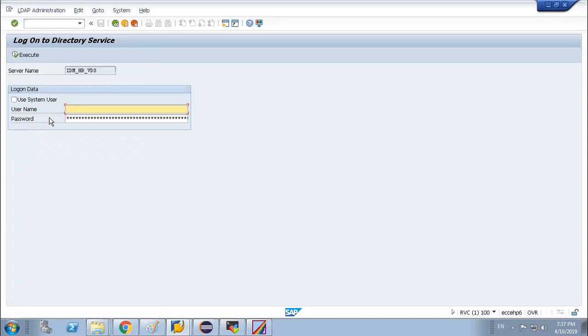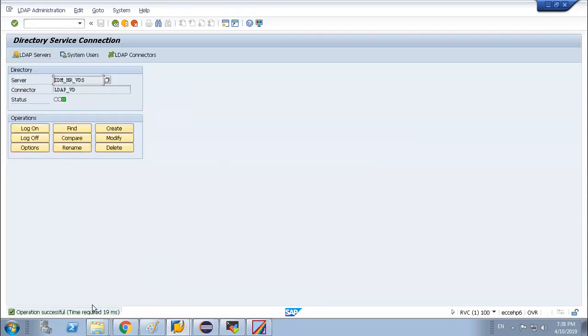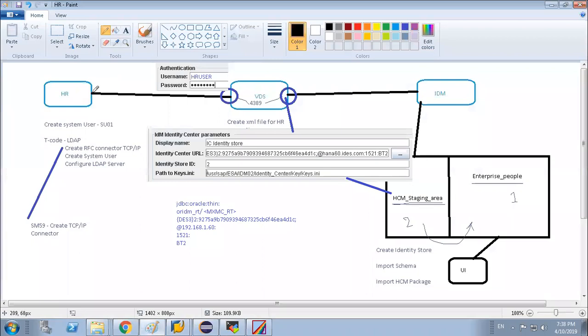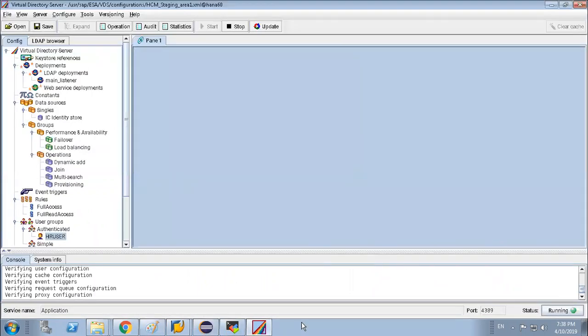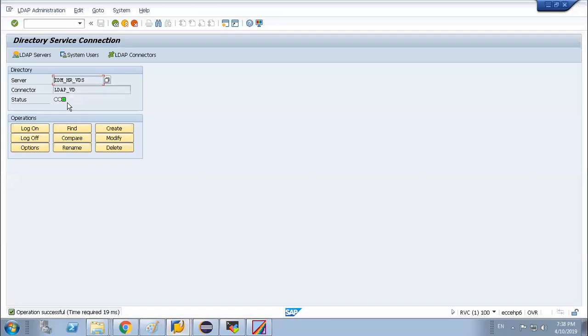Once you click on the login option, use the system user. Which system user? The system user which we have just created, meaning we have just configured the system's user. Once you update this system's user and click on execute, you will see the operation successful. That means it is logged in, that means your IDM system can connect to your VDS system. If the VDS is stopped, then you cannot log in.